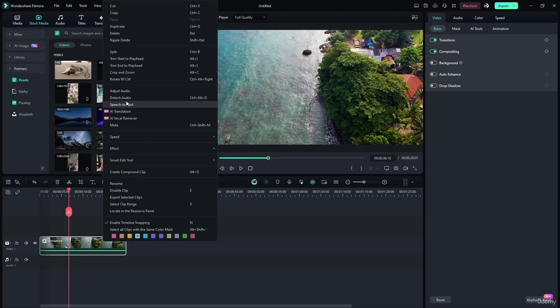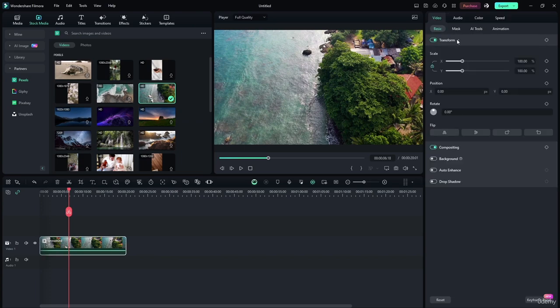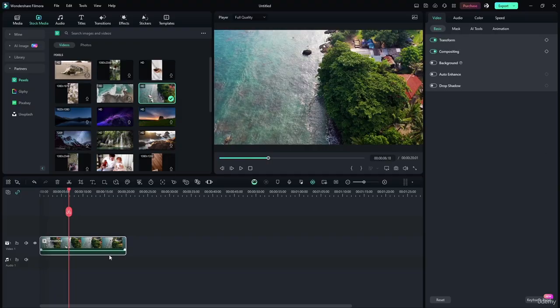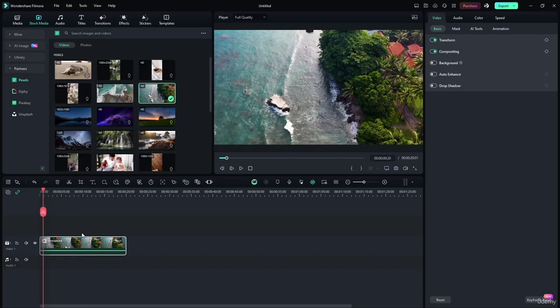As you can see, there's a speed option, so you can go ahead and select the speed control to either slow it down or speed it up, but that will affect the total duration of it. Here on the right side panel, you will have your video, audio, color, speed, video masking, AI tools, and animation. So on the right side panel, you can see the color on top. I'm going to go ahead and use that color over there on the top.